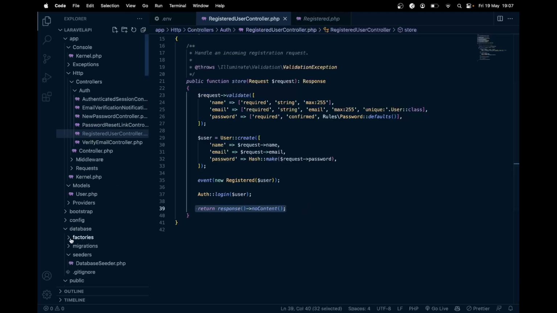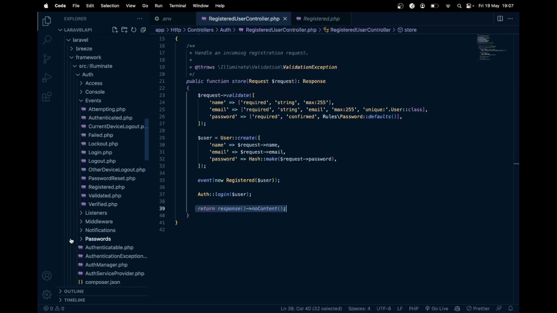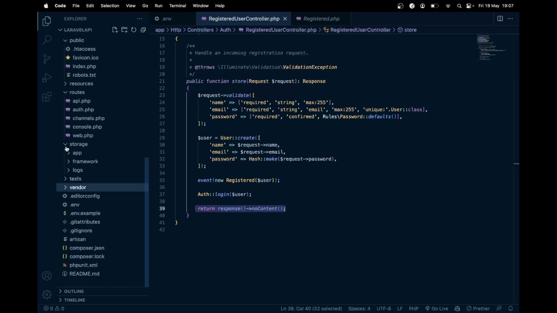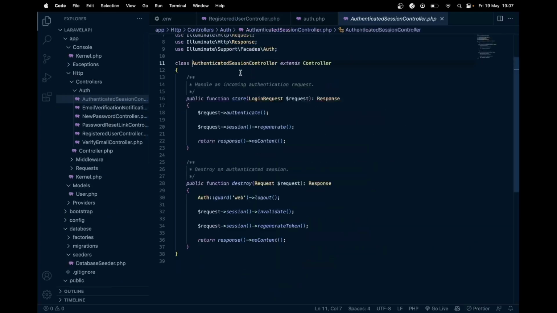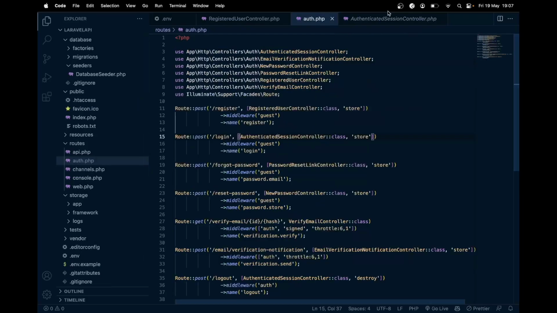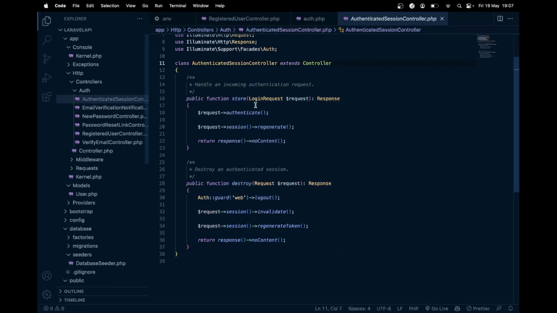So after this, let's close this one. Let's go to auth.php again, login. So the login route is referring to the authenticated session controller. Here you have the store function and the destroy function. So this here is referring to the store function, where we try to get the user. First we try to authenticate it, and then we try to generate a session, and then we return nothing.